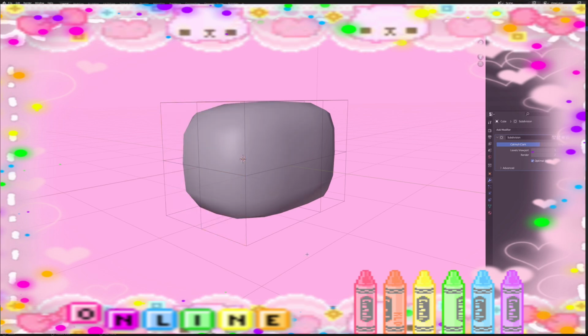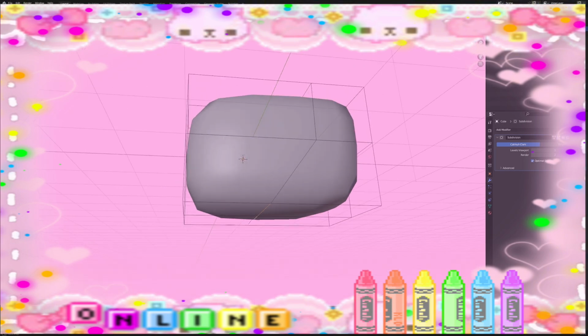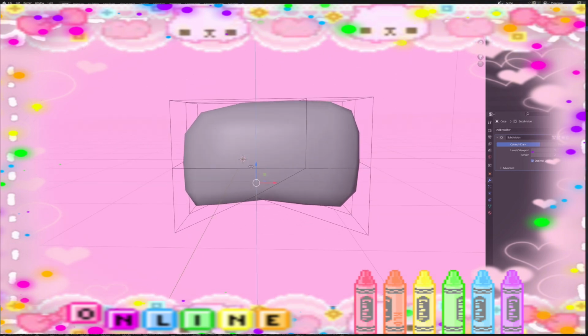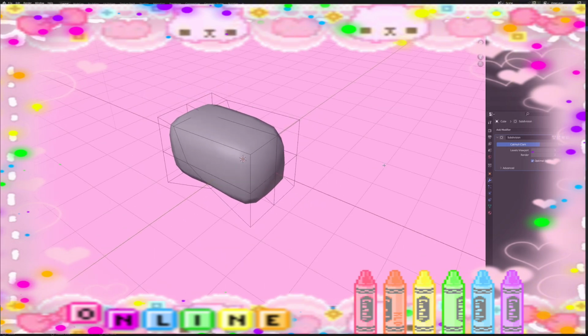Now let's do something else. Just maybe go into edge mode. I'm going to go ahead and select the bottom of the edges. Now I moved them up. Okay. Let's bring this onto the front almost. Okay, we're going to make the head.